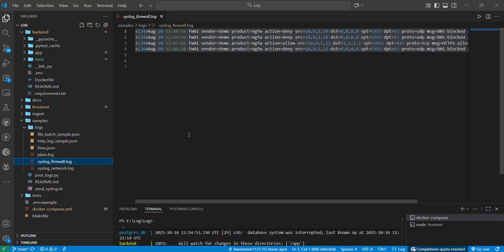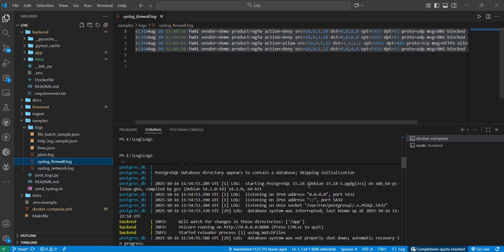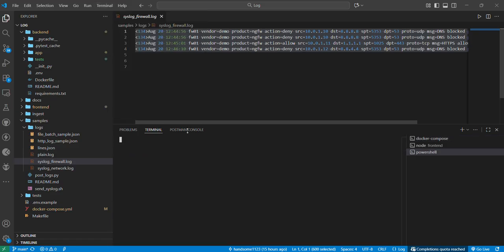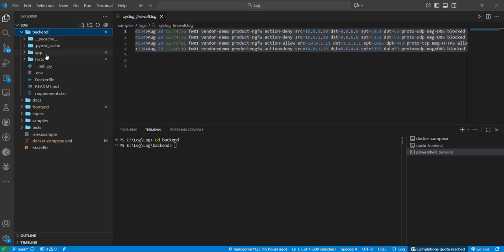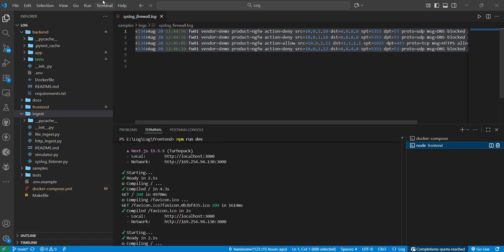All right, now we're going to test the syslog. In order to test syslog, at the beginning, I will open a new terminal, and I'm going to change the directory folder to the Backend, and I'm going to run this test. I'm going to run this ingest file first.